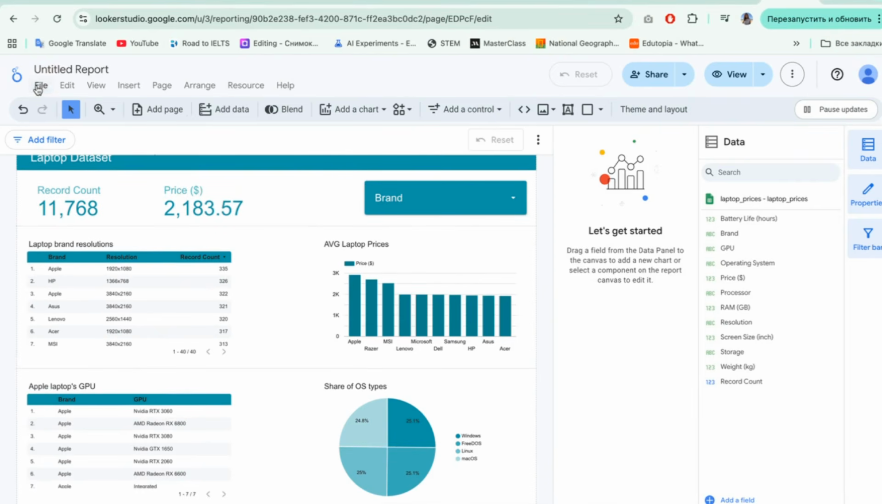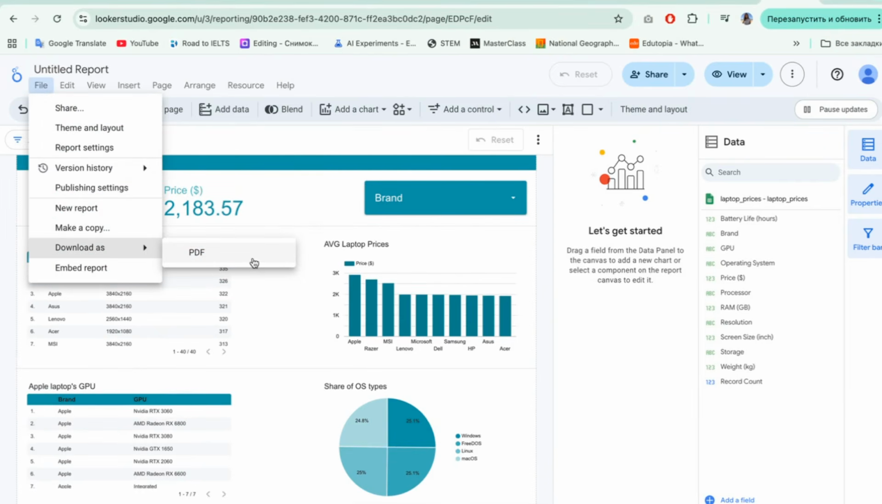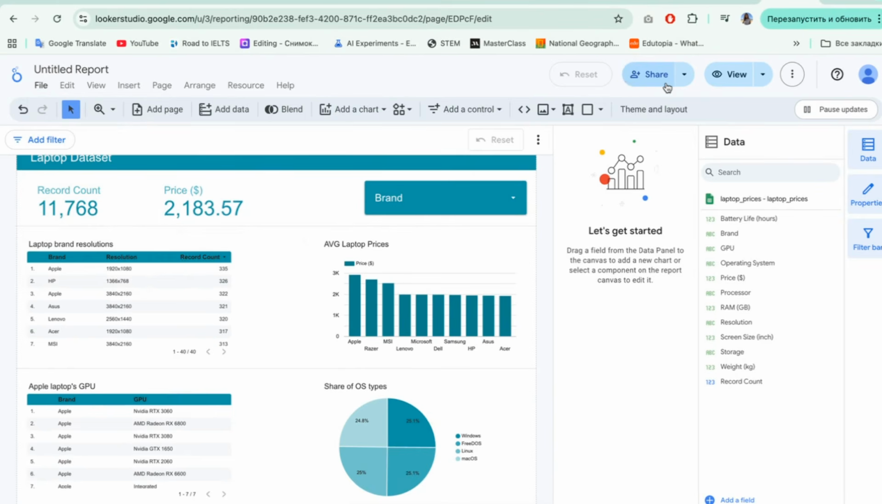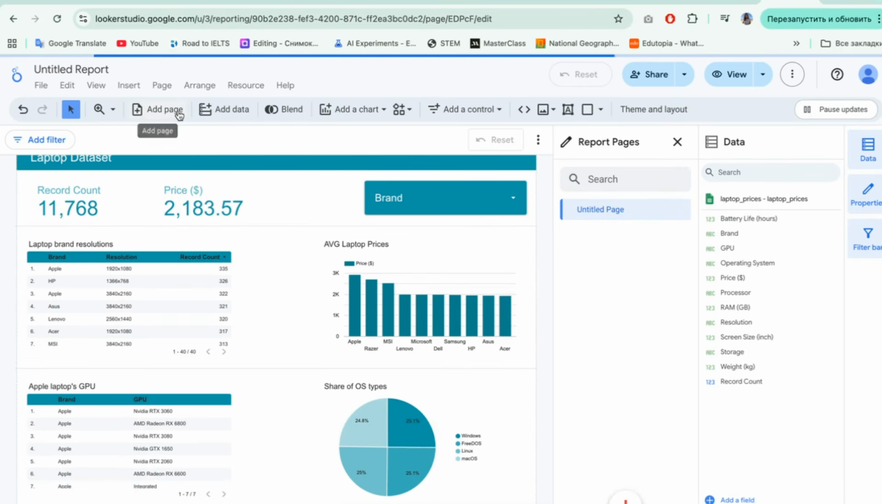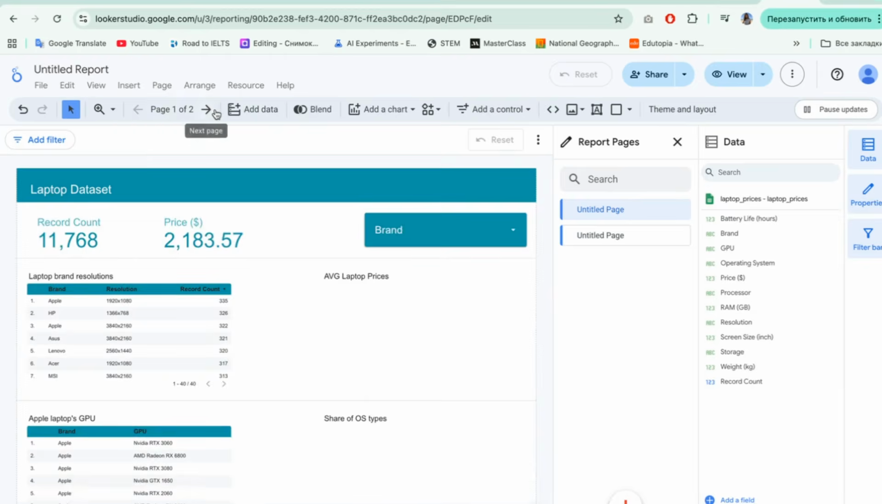Next time you can download your dashboard in the format of a PDF file, or it's possible to share it like Google Sheet or Google document files. We can also add other data, but for other data it's better to create a new page. So if you create a new page, it's possible to switch from page 1 to page 2.